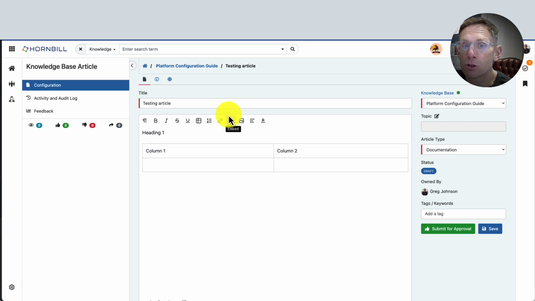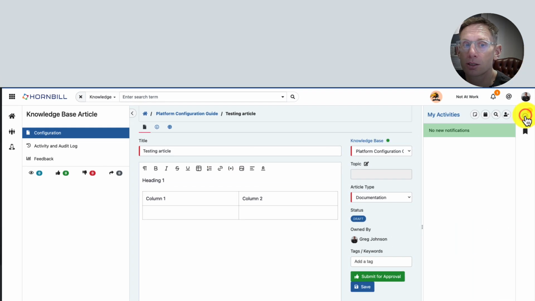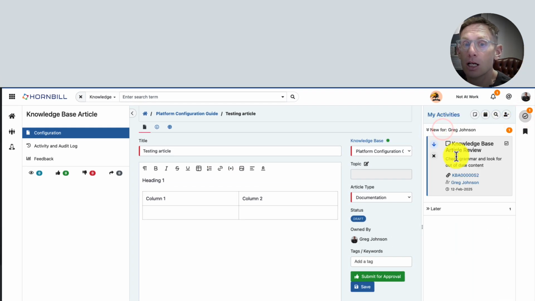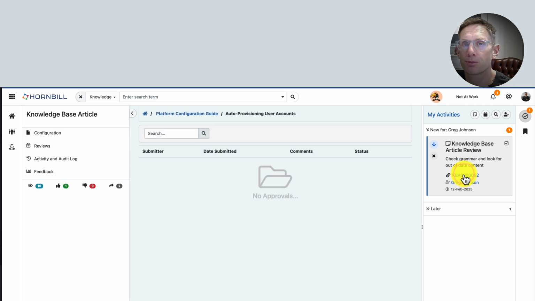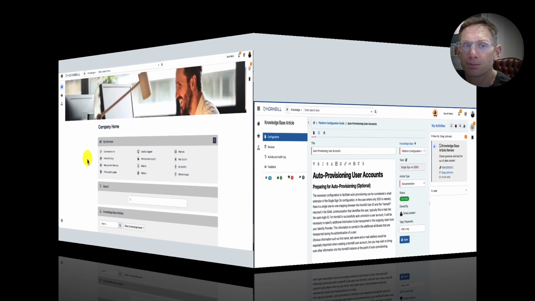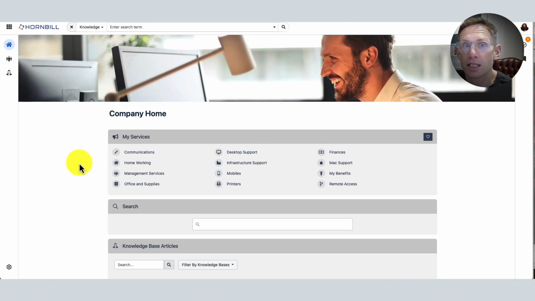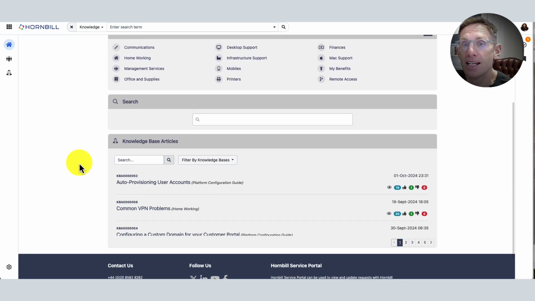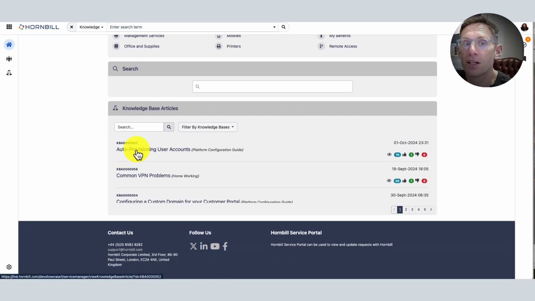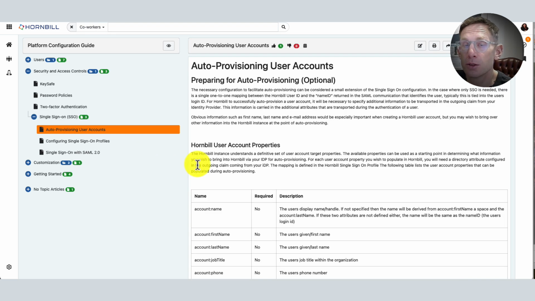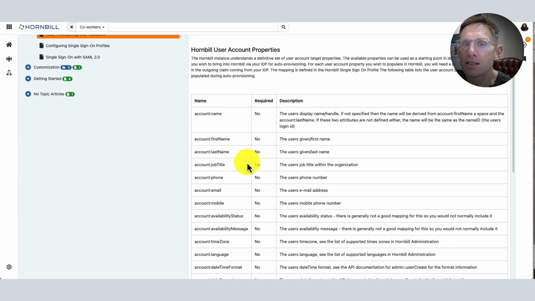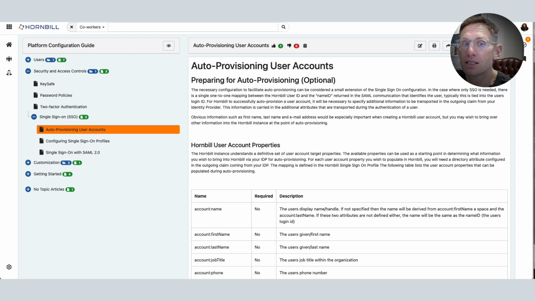Now, there may be times when you're assigned a task in Hornbill to review an article or even update your article with feedback from someone else's review. You can follow the link in the activity notification to go back to an article and add your updates. When your article is published, it's visible to customers and any others who support the service that the article is associated with. And they don't even need to be knowledge contributors like you to be able to see it. This means that it will be available to you and others in support teams when you raise requests.